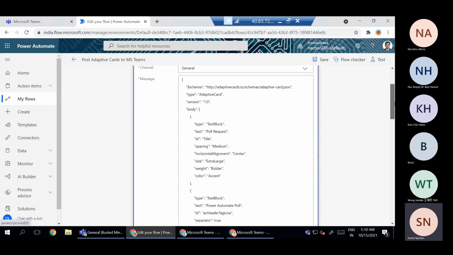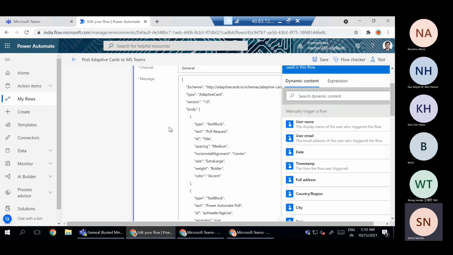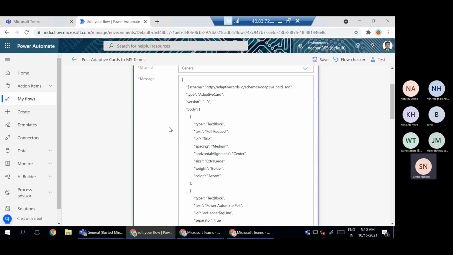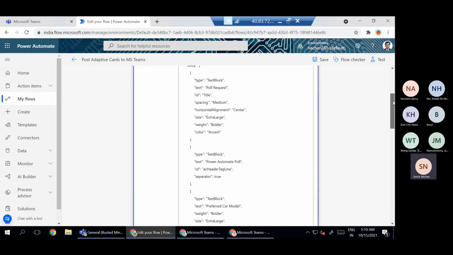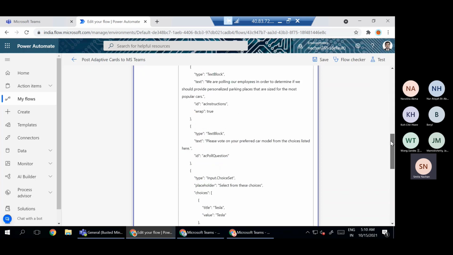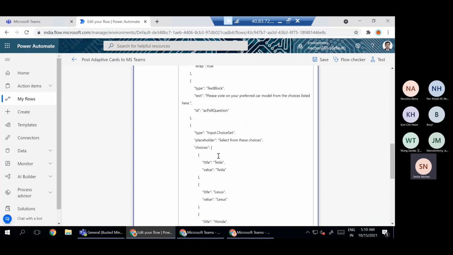So this is, as we discussed, a JSON based format. So here we can see that schema, the type is adaptive card, and then adaptive card has got version. So adaptive card started with version 1.0, and right now we have version 1.4, which is generally available. In that adaptive card, we can have a body, and in that body, we can have all of the types, including text block, text box, to accept the input and to show the information.